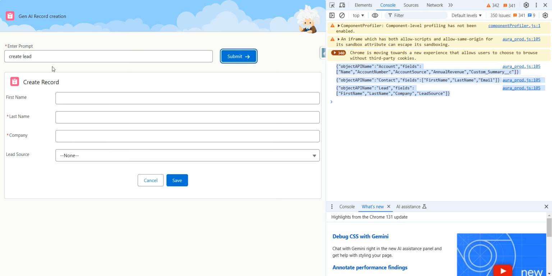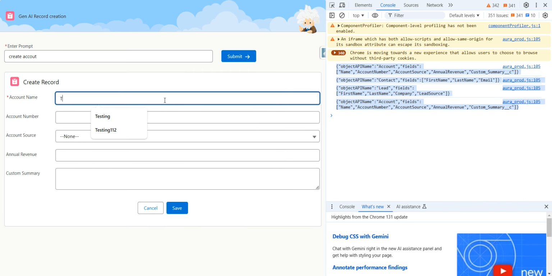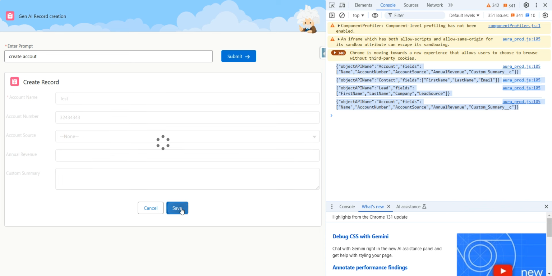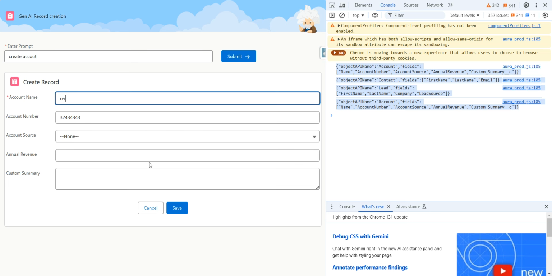Yeah, this is also working fine. So let me try one record here. I'll say create account. Even though I gave a wrong spelling, it will use some intelligence and get the proper API name of the object. So I'll say testing, give some dummy number, click on save. Yeah, it automatically created, and I can edit it also.